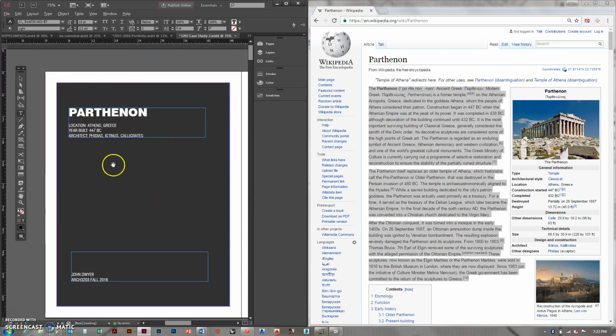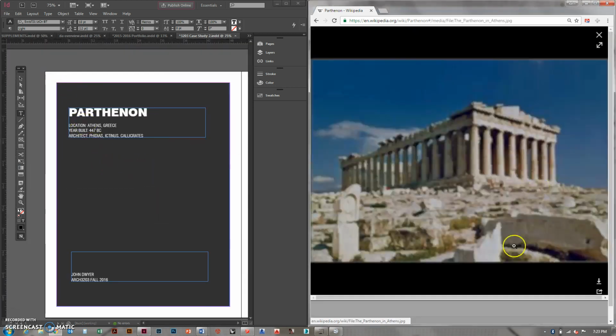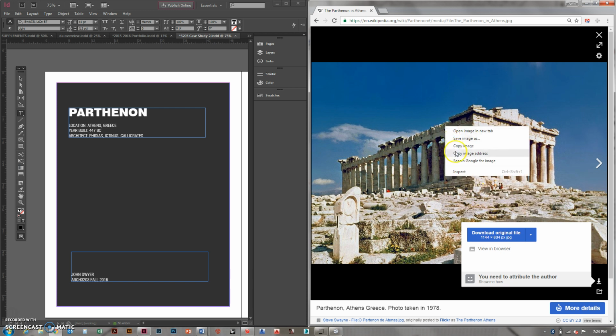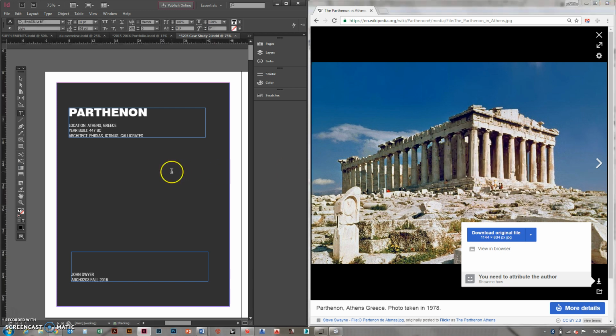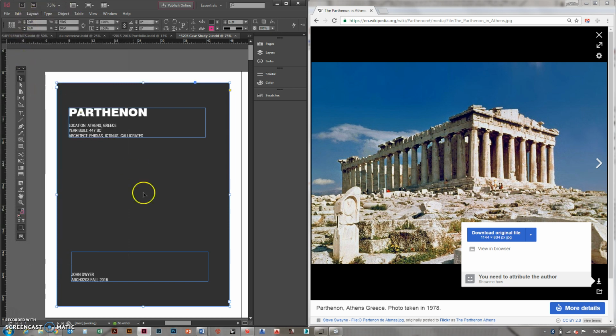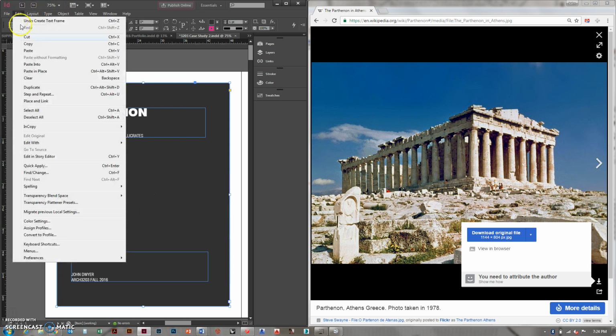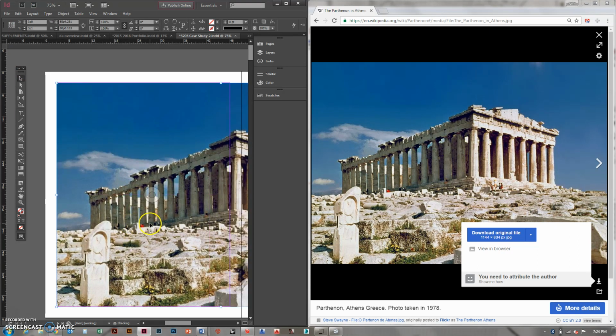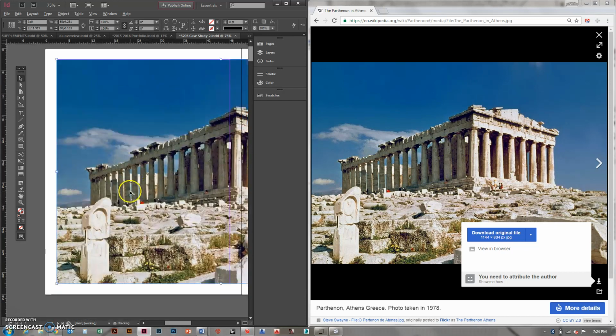I'm done. So wait, I need a picture though. I need a good picture. There's one. Right click and copy that image. I can also download the original, but I want to do this easily. Right click, copy, and then I can go into here and I can go edit paste. I'm gonna try this. I'm gonna edit paste in place. That sticks it right there. So I'll put it over here. Come on, get there. Like that.